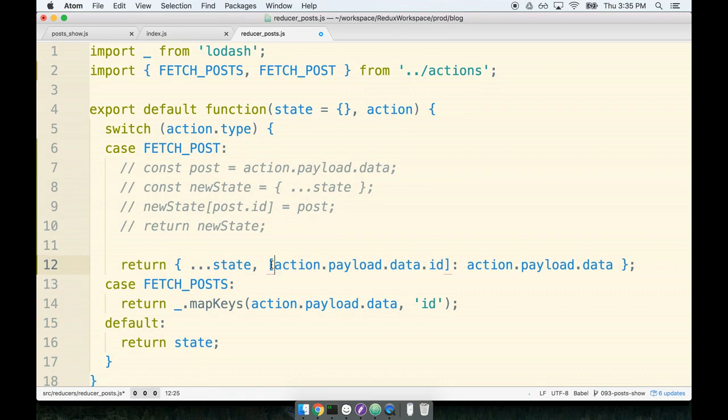By placing the square braces, we are not creating an array. Remember, we are not making an array right here. We are doing key interpolation. So we're saying whatever the variable action.payload.data.id is, make a new key on this object using this value right here, and then set its value equal to action.payload.data. So over time, as a user starts to fetch more show routes inside of our application, we'll fetch each of these additional posts and we'll add them into the overall state object right here.